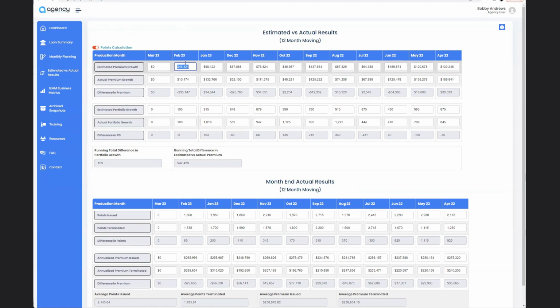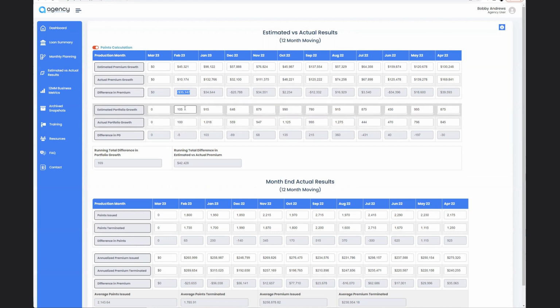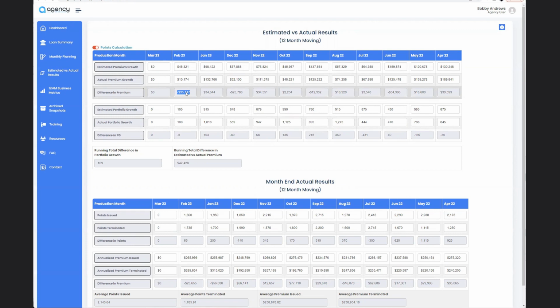What you then would do is compare your book of business size this month to whatever it was last month. And what that's going to do is say, okay, I thought I was going to grow 45, but when I compared my two reports, I'm actually only up 10. So that's 35,000 less than what I was expecting. And if you're an Allstate agent, you can do the same thing for your points here. You can toggle it off if you're not an Allstate agent by clicking here.